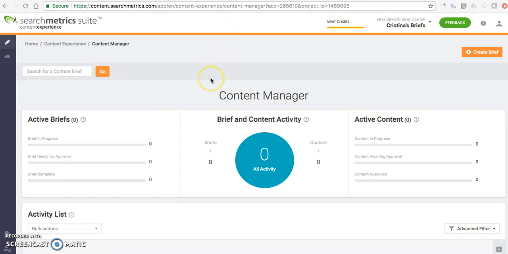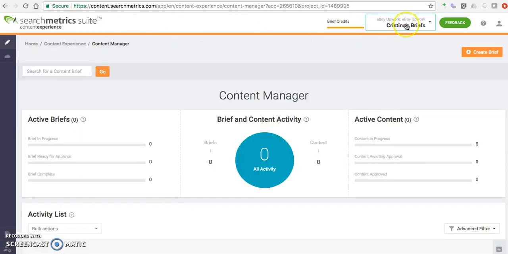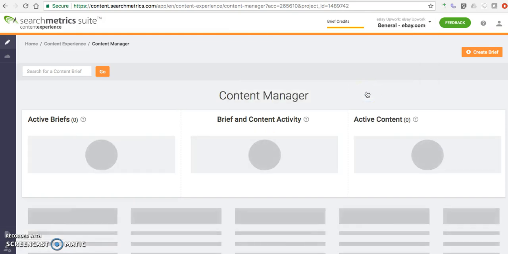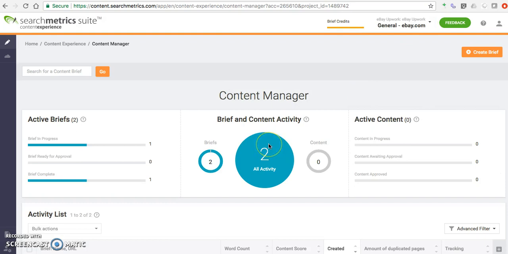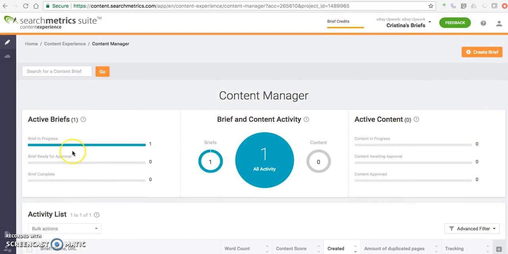This is your home page, and once you start creating briefs, they will be down here at the bottom on Activity List. Now, in order to start, we're going to refresh and make sure that the project we just created is actually in the Projects tab. Up here in the top right hand corner, we can see the licenses that we're working under and the other projects that have been created. This is just a way to keep track of the different editors and which briefs they are creating. You can see the General eBay tab is the master account that Monica will be using. Here we will have access to see the briefs as well.